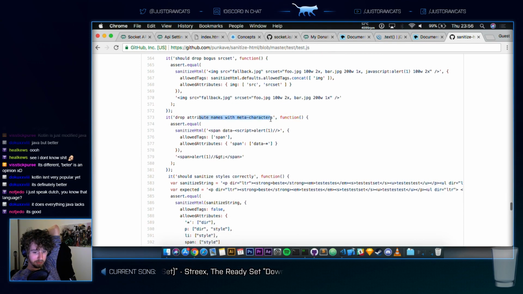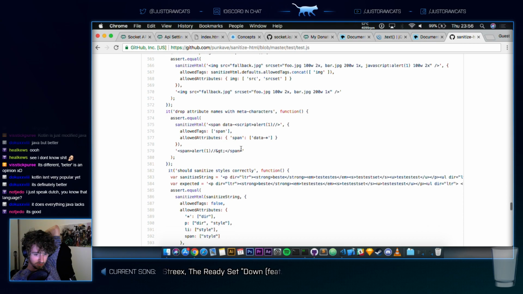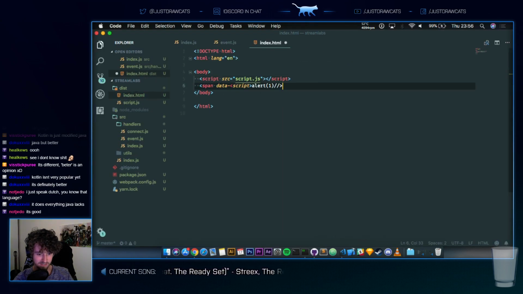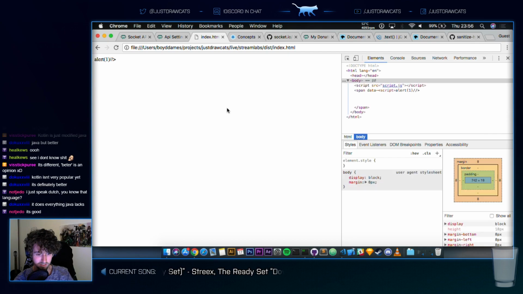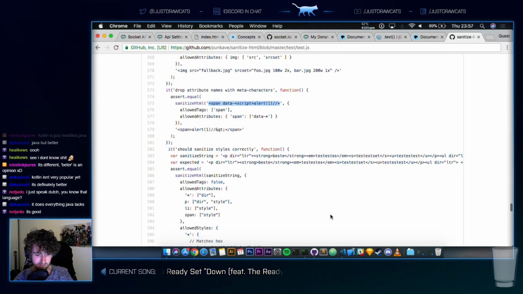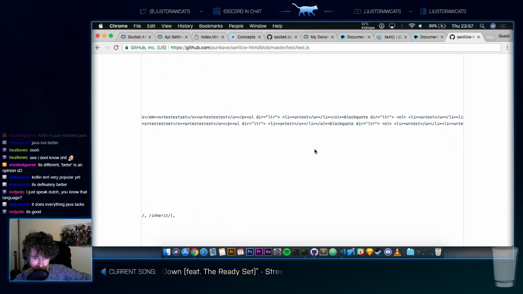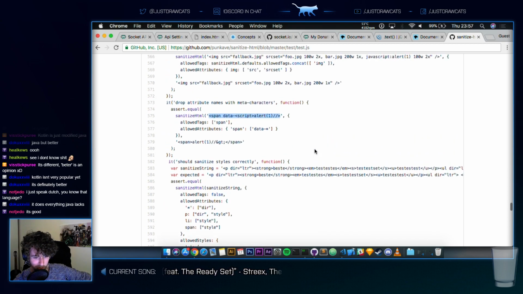Drop attribute names with meta characters. What is this? Does this even work? Dude, hello? Will this work? Don't tell me this works. No, this doesn't work. What the fuck? Maybe in some browsers. Maybe older browsers.